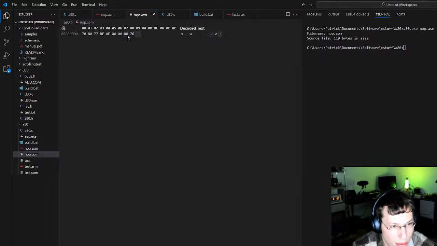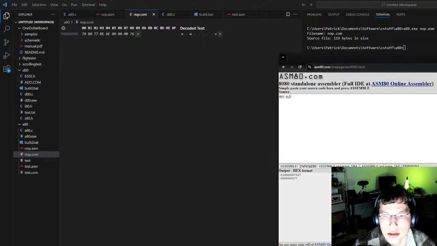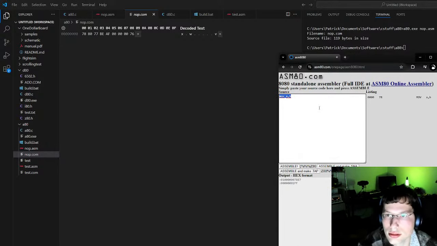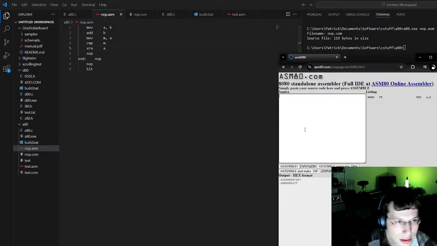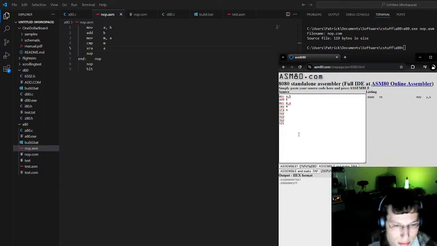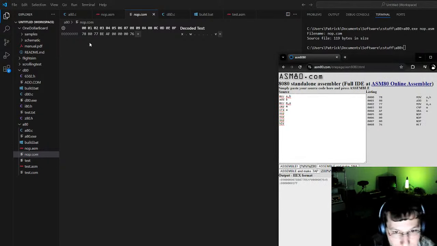Okay, this here is the output. Let me bring this down for you, let me shrink this, and load this up here. So: move A, B, add B, move A, M, compare M, XOR A, no op, no op, no op, halt, assemble. Okay, let's look here. The first one is 78, the next one is 80. Next one is 77. The next one is BE. The next one is AF.